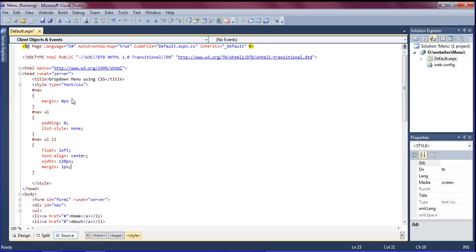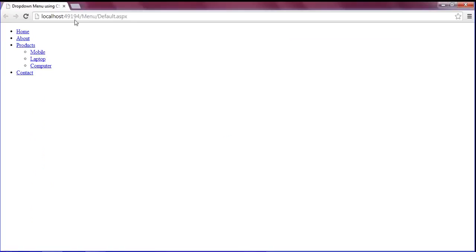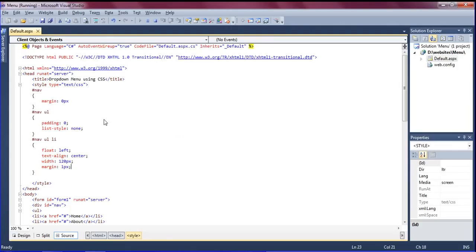Okay, then let's see how it appears. Just run this one. Yeah, I got it. That's home, about, products, contact, and the mobile. It should not display in this one. So I'm going to give now the ul list order, and in this link how should it display.